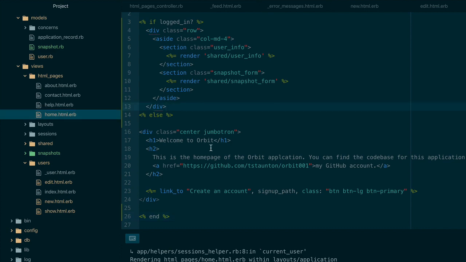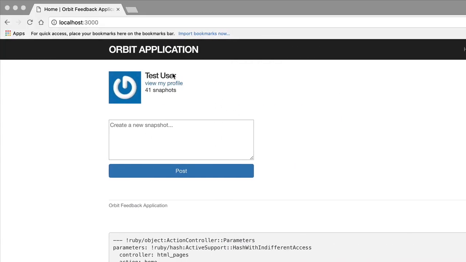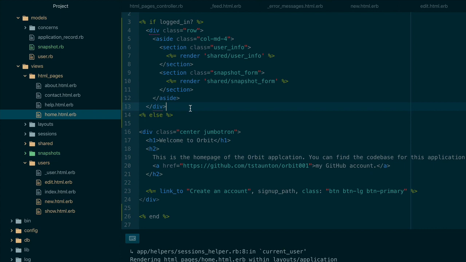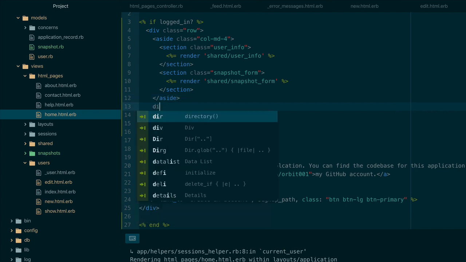So we want our feed to appear alongside here, alongside our user profile and the form to create a snapshot. So we want it to appear here on the right hand side. So let's add it in directly after the left hand column. So where we have aside here on line 12, hit enter, div.